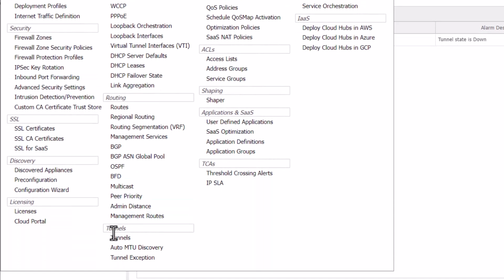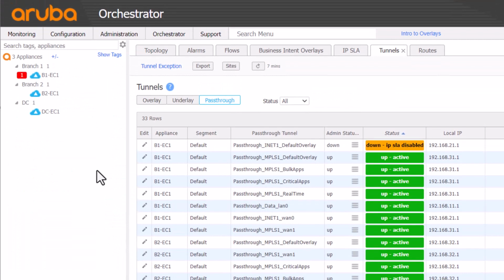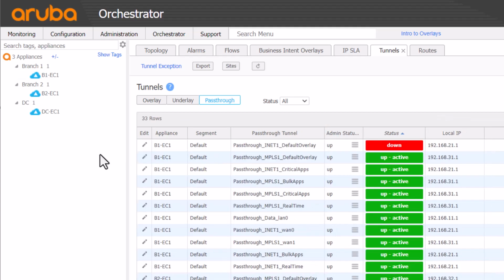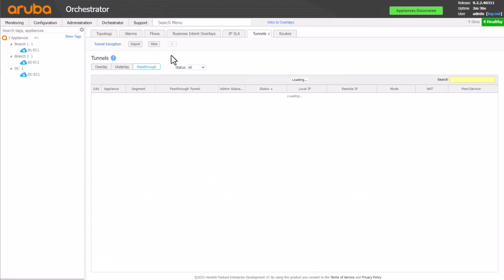Let's bring up config tunnels to see more detail. We can see one pass-through tunnel is in admin down state. Let's fix that. Great, all alarms are now cleared.